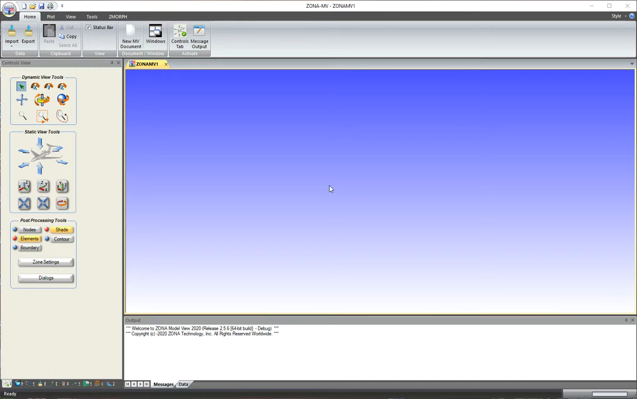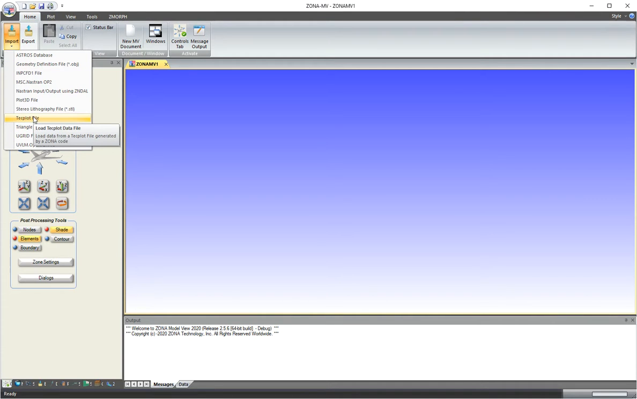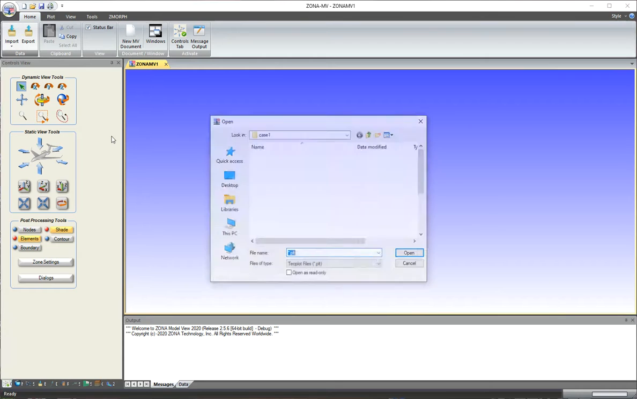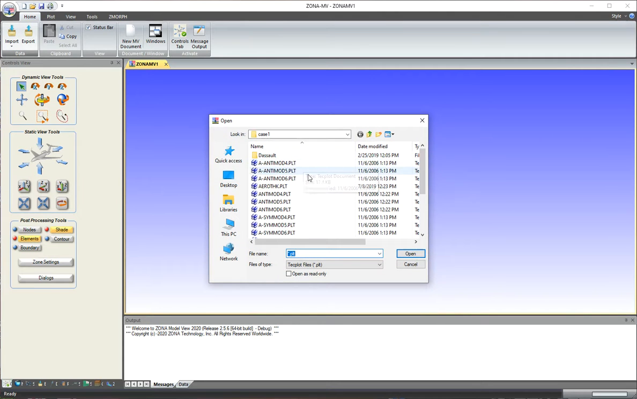called HA144D, and is a forward swept wing aircraft model with a canard, and we've output the results in Tecplot format. So if we want to view these results in ZONA-MV, we select the Tecplot file option from the import menu option, and then we select the ZAERO output PLTTRIM file. For this case, it's called HA144DEF.plt. That contains the aeroelastic trim deformation for this case.